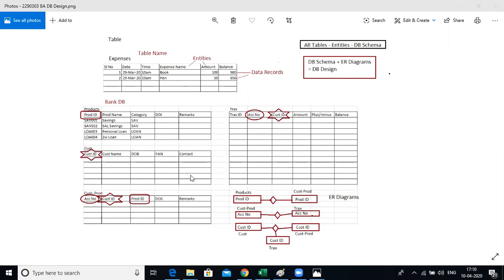That means which product each customer is taking. For that, the first column is account number. Then we have the customer ID, then the product ID, then date of start and remarks. That means if one customer has taken an account, then the account number, customer ID, and product ID will be given here. And when they start this particular account, the date of start and remarks will be written. For each account, one record will be inserted in the customer product table.